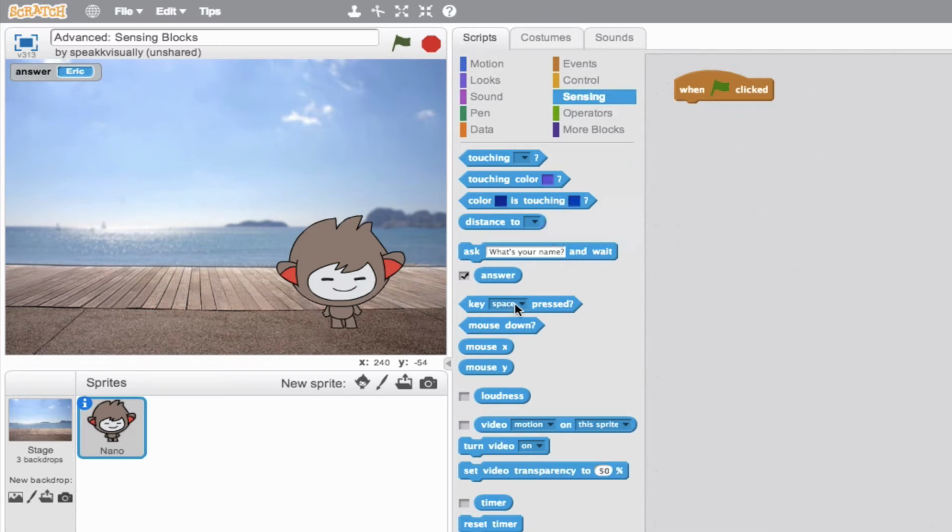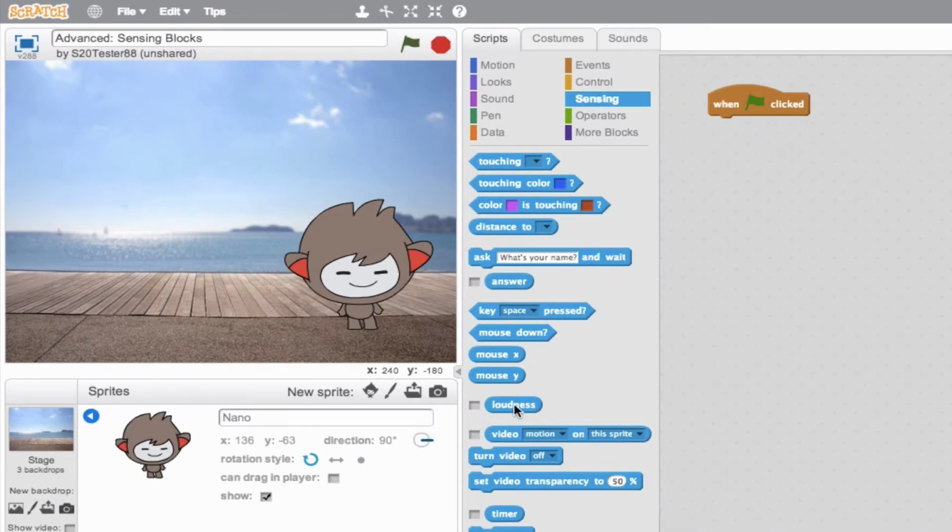Now we're going to jump into loudness. Loudness is the ability of Scratch to track the loudness of the mic, whether it be on your laptop or your desktop. We can actually monitor this. If I check this box, we can monitor the loudness. If I'm using a very conversational voice, it hovers around 10. But if I yell, it peaks around 30.